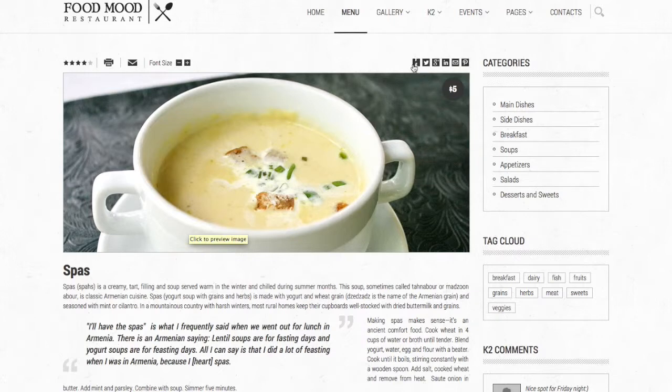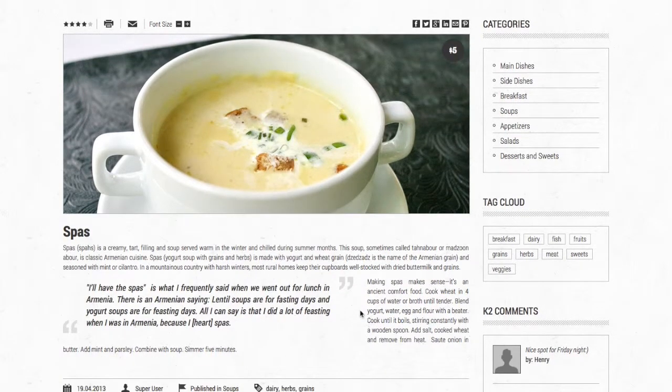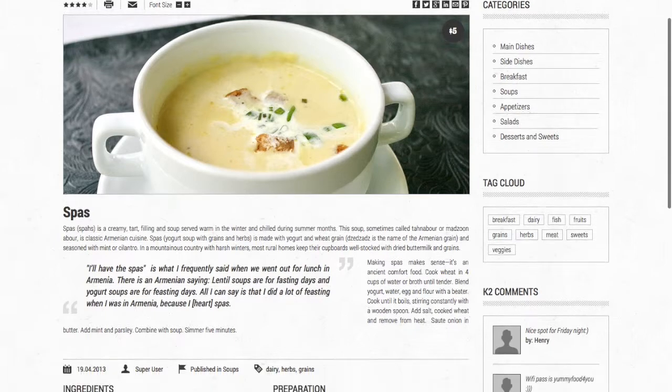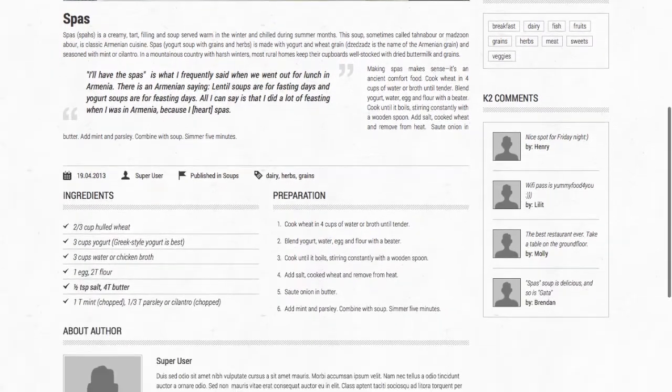And right over here you can see the social share plugin. You can see the price, and you know how much you're going to pay for it. You have the categories organized right on the right side, the tag cloud, K2 comments, some great typography used for this template, and I got really detailed into this, and I have some really nice information about the items itself, from Armenian cuisine and not only, and some quotes about Spas. And here you go, your treat.